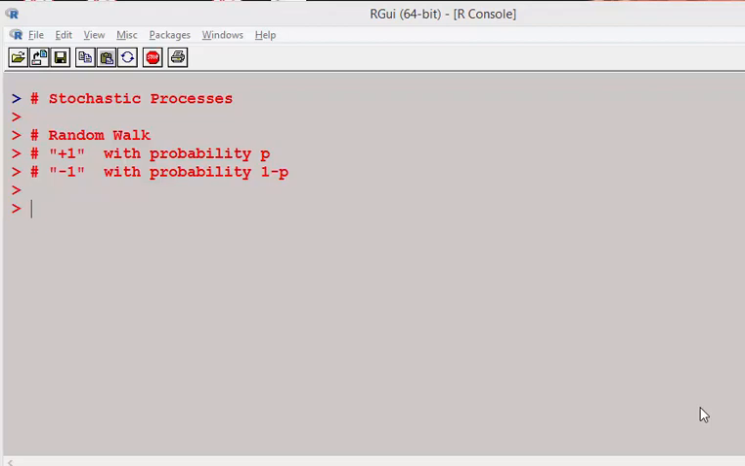Okay, in this presentation we're going to look at stochastic processes, and in particular what we're going to do is look at how to generate a random walk. In this case, we're looking at a sequence of outcomes that is either plus 1 or minus 1. It will be plus 1 with a probability of p and minus 1 with a probability of 1 minus p.